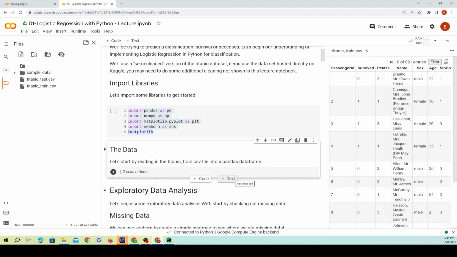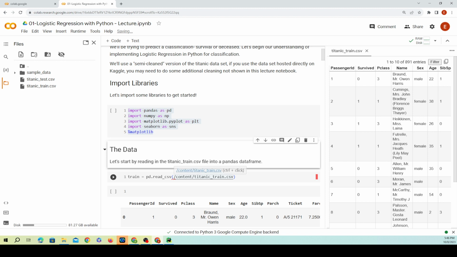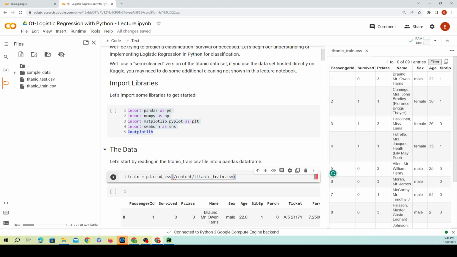Oops. What did I do here? I want to put this into quotations. Let me see, quotations. There you go. Because it's a string, right? This is supposed to read a string, and the string is going to be the address location of our file.